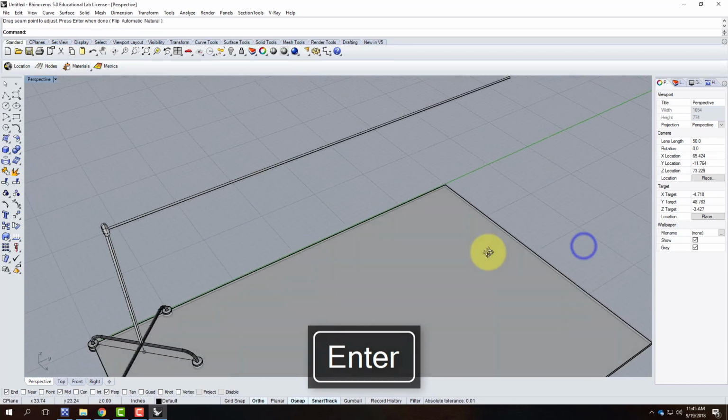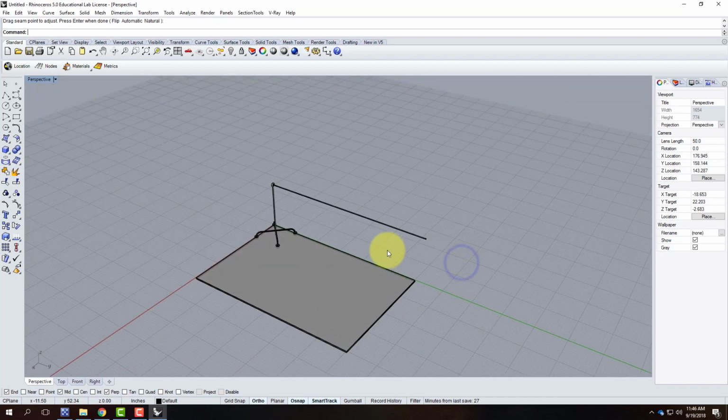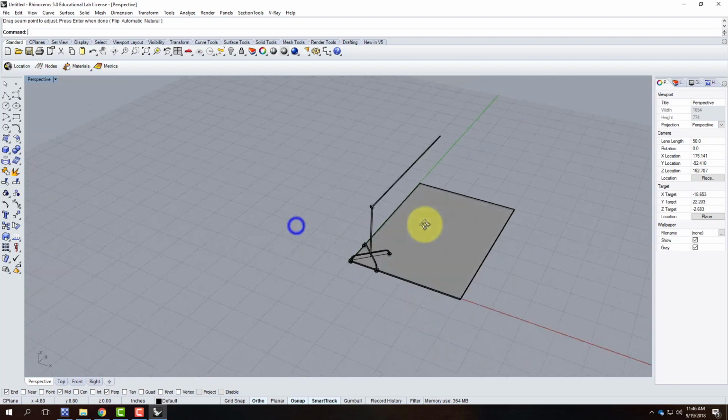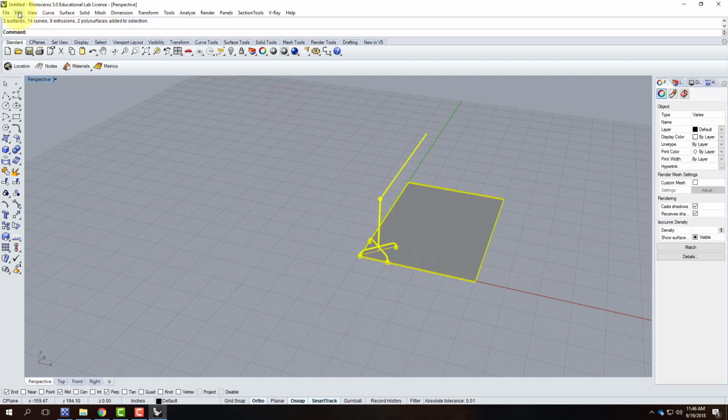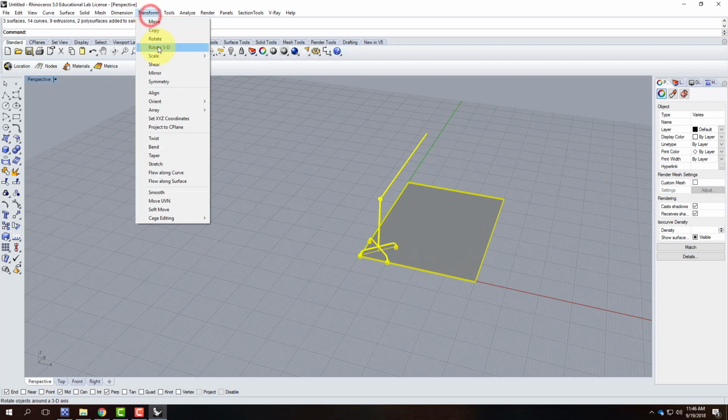Okay, and that gives me the cable that's part of this. Question? How long did you say to make the table? 6 feet. So now the last piece of this is to actually rotate this up into the third dimension. So I'll take the whole thing here, and I'm going to go to Transform, Rotate 3D.